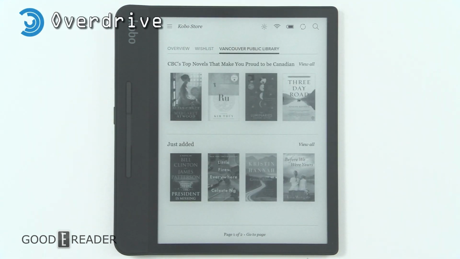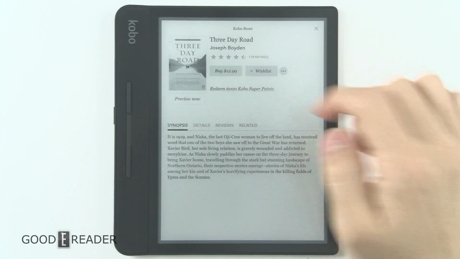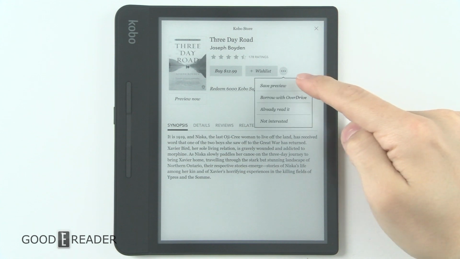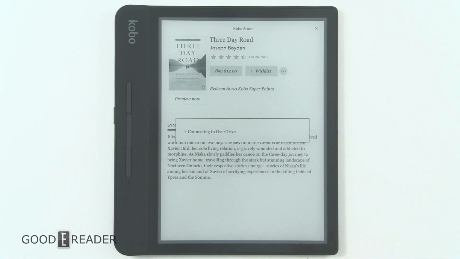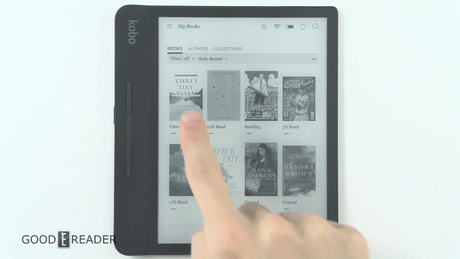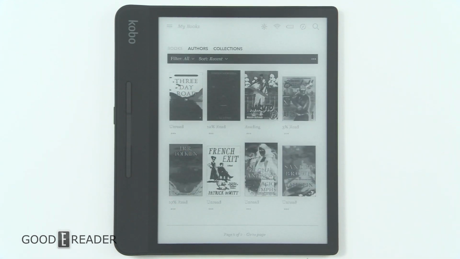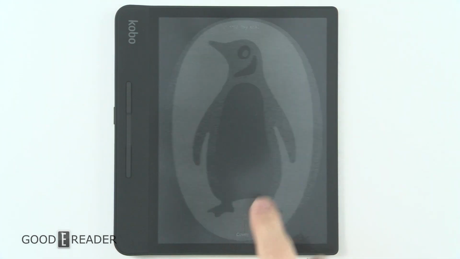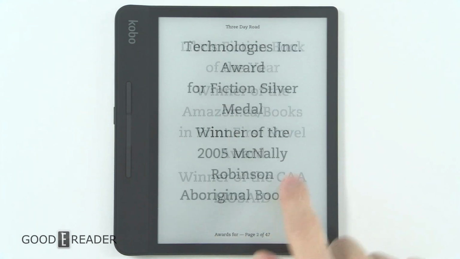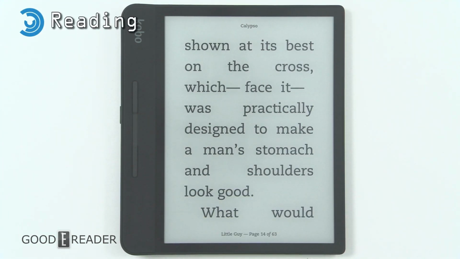You can see our dedicated video on this, but borrowing from your library is super easy. You can see I clicked on my Vancouver Public Library. You can basically just click on anything, and instead of buying it or previewing now, the 3 dots over here allow you to borrow it with Overdrive. What it does is simply connect to the Overdrive server, and you've checked it out. And within a matter of, I don't even know how long that was, 10 seconds, you've actually borrowed and downloaded the book. You can then click on it and start reading away. So this is a good way to get a lot of value out of this without always having to buy $12.99 books.